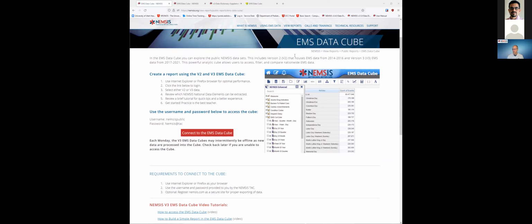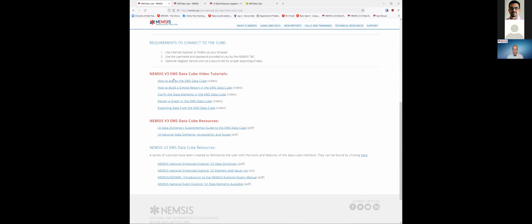Some things to keep in mind. You'll be connecting to the public data cube right now, and the login information is just NEMSIS public, and NEMSIS at TAC is the password after you click this red button. There are YouTube videos below this about how to construct some queries and log in. They're helpful if you need a quick reminder about how to do some of the things we talk about. And then there are a couple documents here that I'll talk a little more about.